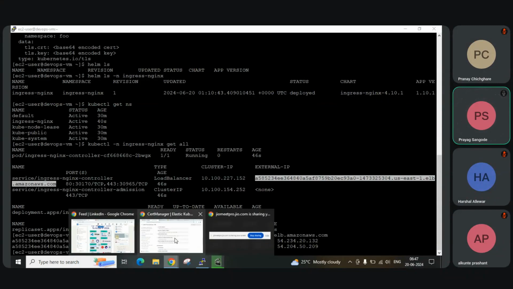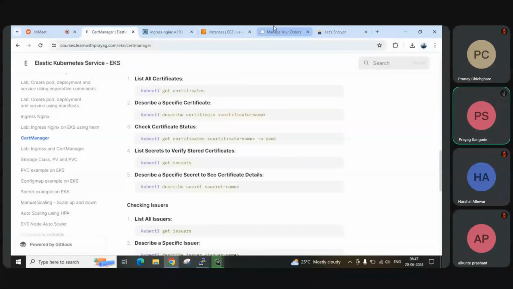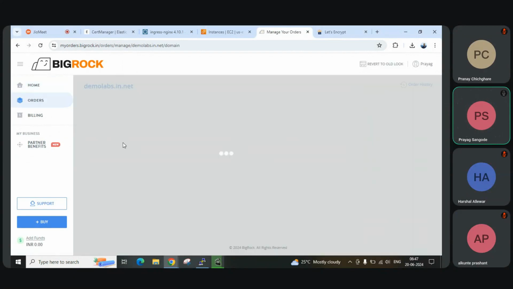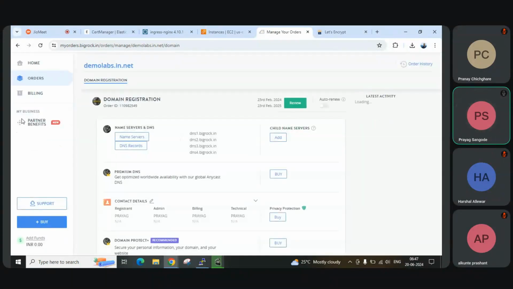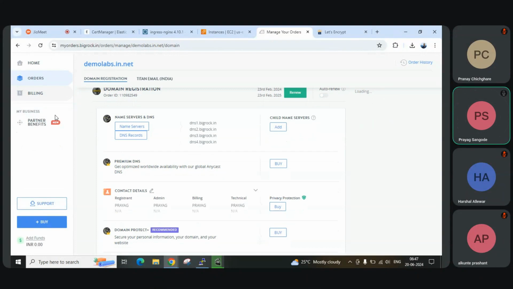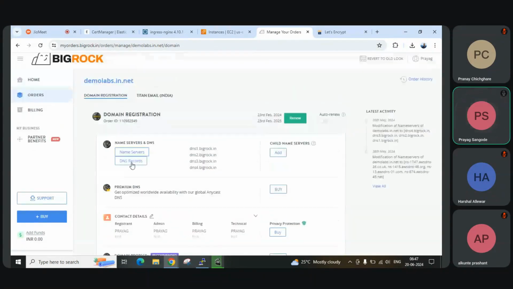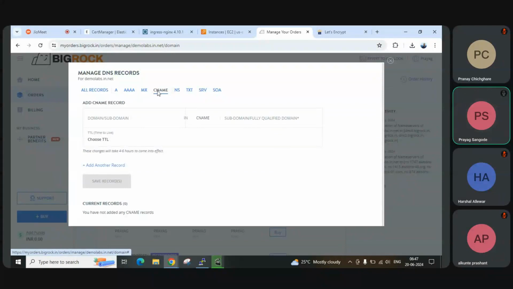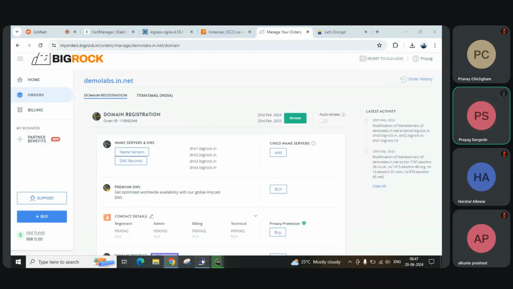I'll just log in here to my BigRock account where I have this domain. When you open the page, you will get this domain page. In that, click on DNS records, and we have to add a CNAME. CNAME means adding an alias. So for which domain do we need it? I think it is webapp1.